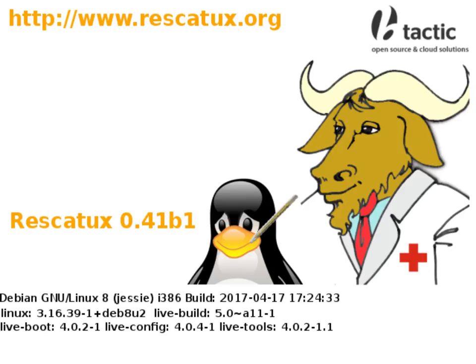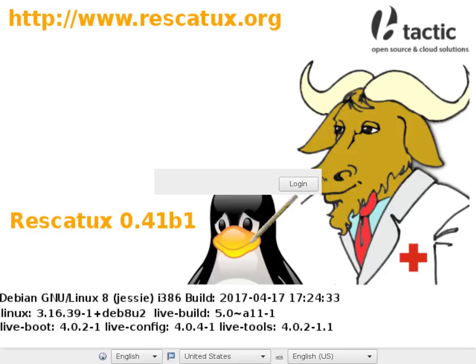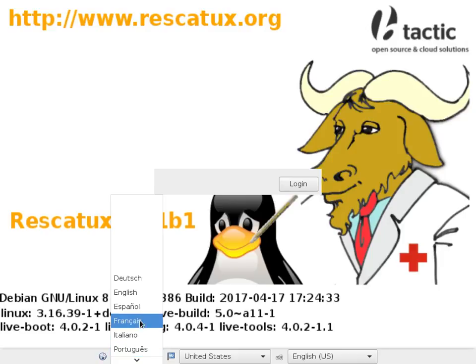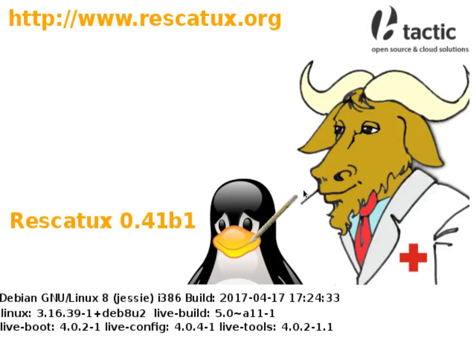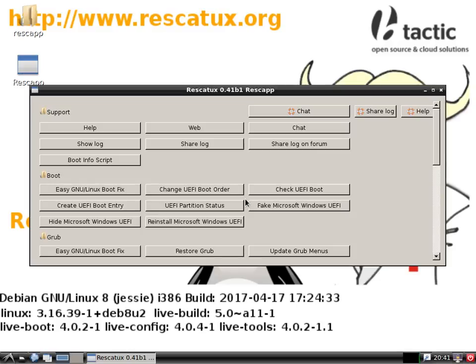Now it's going to ask us about our language. And we're going to say that we want to work in Spanish, because why not? First of all, this is something about VirtualBox that needs to be set up in advance, if Rescatux wants to load. Okay.